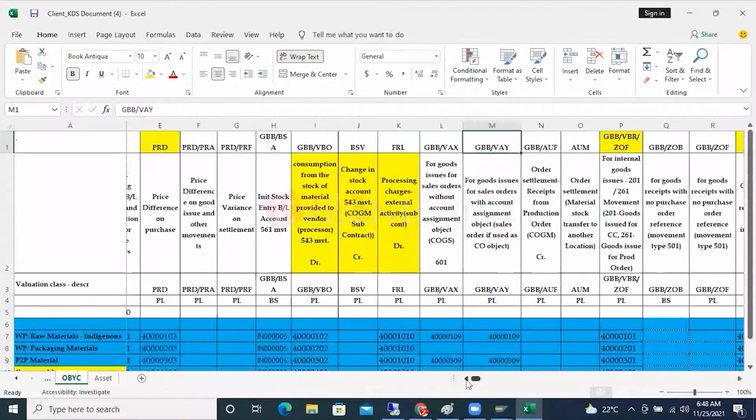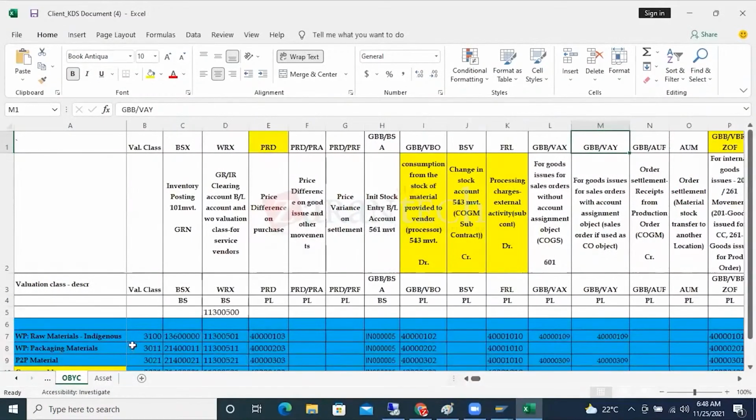You are receiving the raw material from the vendor. If I go to the first one, inventory postings, GRN, goods received, then you have to take BSX. It is the balance sheet account. First entry: inventory of raw material account is debited and the GRIR clearing account is credited. BSX is the transaction key for all the inventories and WRX is the transaction key for all the GRIR clearing accounts. Both are balance sheet accounts only.